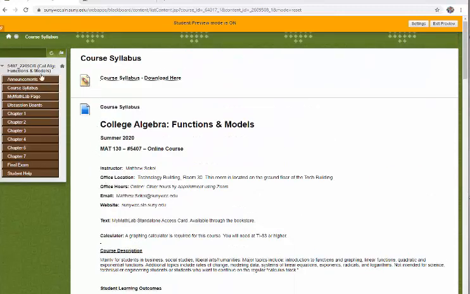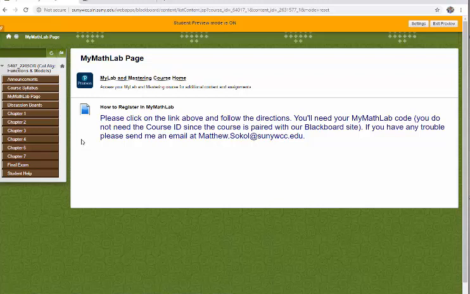I keep talking about this thing called the MyMathLab system. The next tab here is called the MyMathLab page. What you have to do is register in MyMathLab. This MyMathLab course is paired with Blackboard. If you've ever used MyMathLab before, the instructor might give you a course ID. We are not doing that. To register in the class, all you're going to do is click this link right here and follow the instructions. That's it. If you have any trouble with this, please send me an email at matthew.sokol@sunywcc.edu immediately.